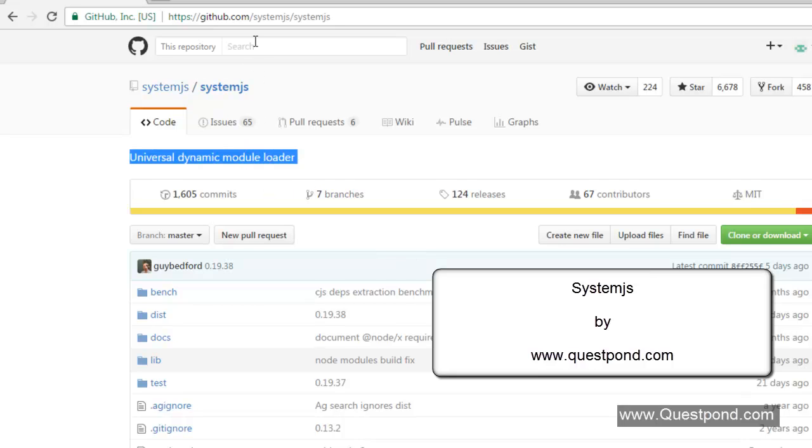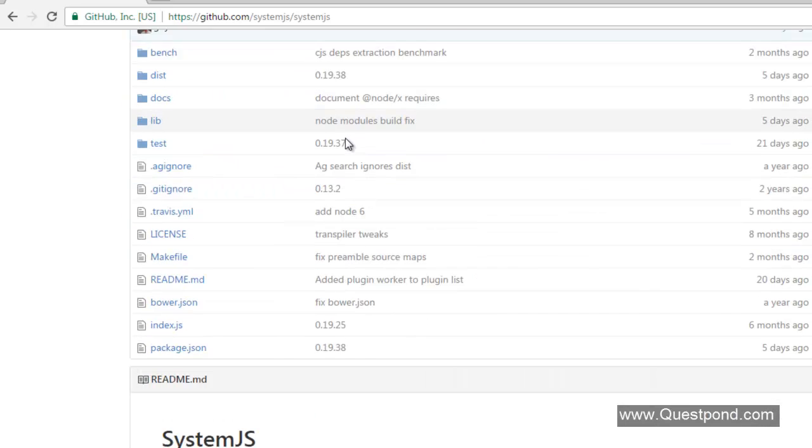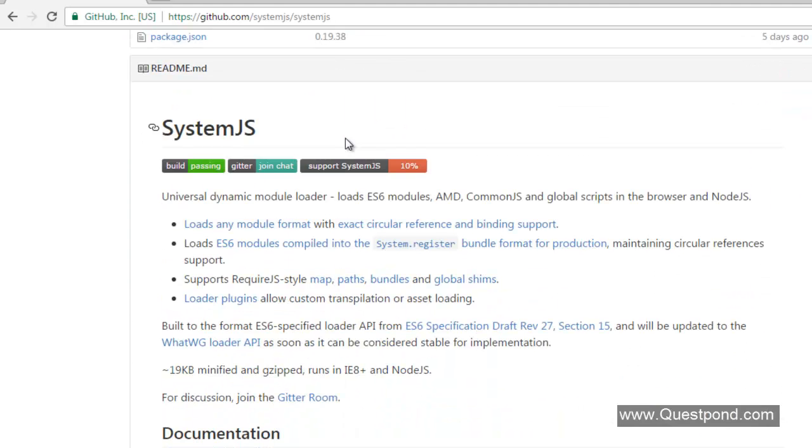So welcome everyone. Today we will discuss a nice open source JavaScript framework called SystemJS. If you go to this repository, github.com/systemjs, it says over here that SystemJS is a universal dynamic module loader. So what does it actually mean?